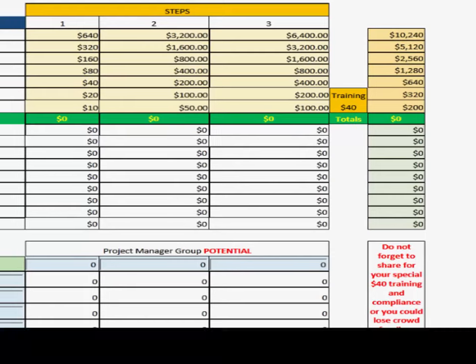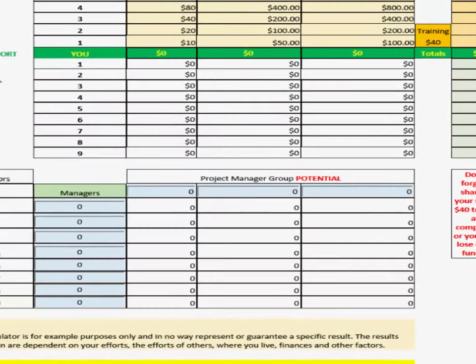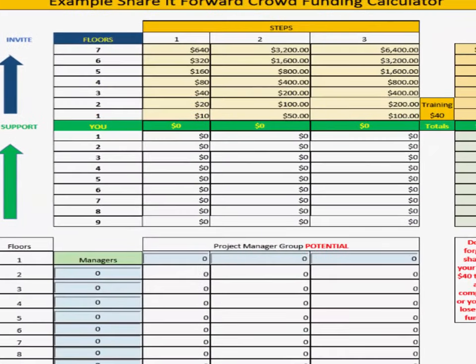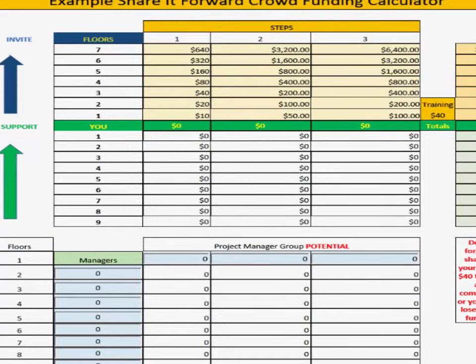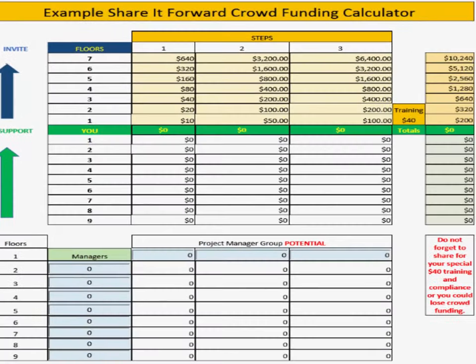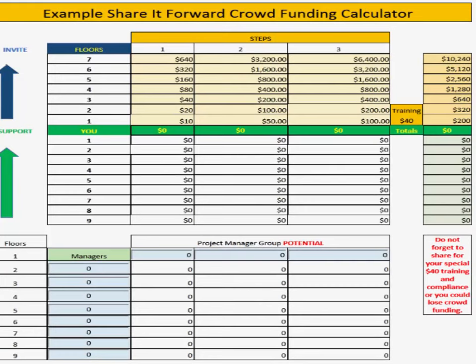All right? Very good. Now, what I'm showing you right here is what's called a calculator. It costs $5 to get it, and I just use it for demonstrations and that kind of thing. But you go to crowdfunditforward.com if you want to access this.